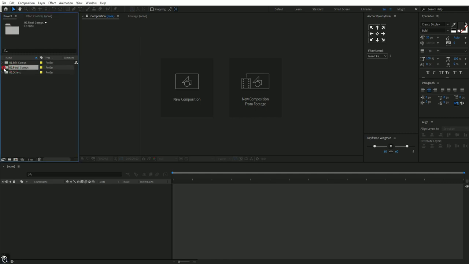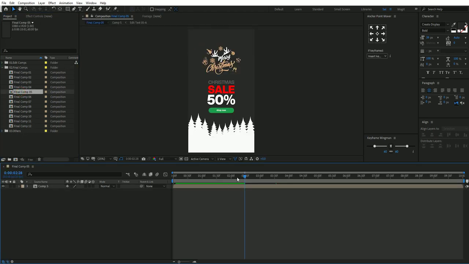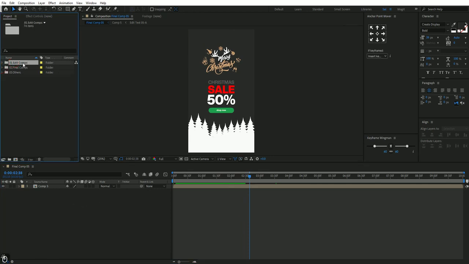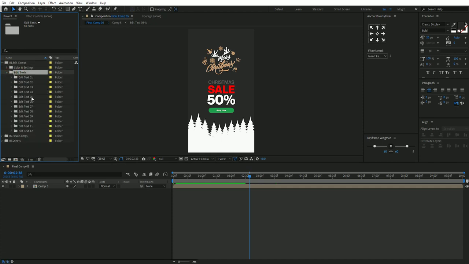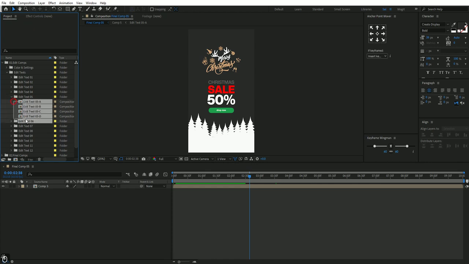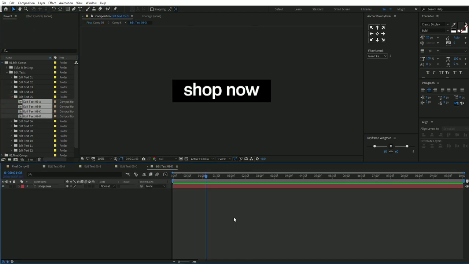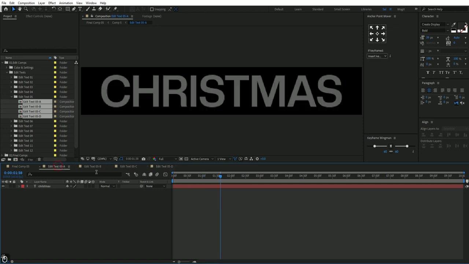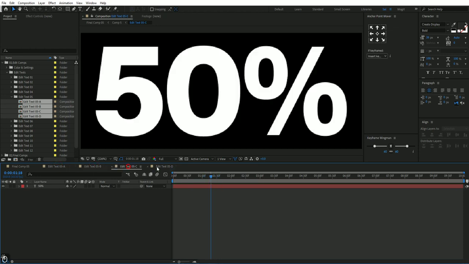Okay, for using that, first go to Final Comps and choose one of these compositions. For example, I choose number 5, as you can see, and then go to Edit Comps, Edit Text, and for number 5 we have the text composition here. For example, you can change all these texts.